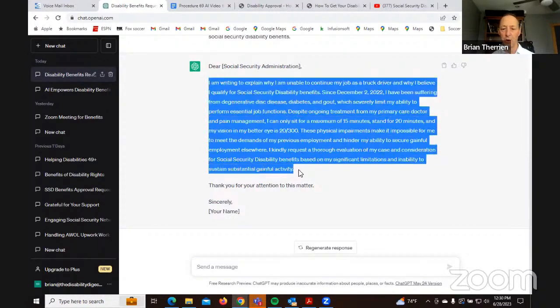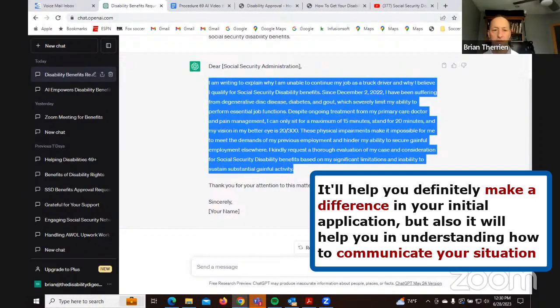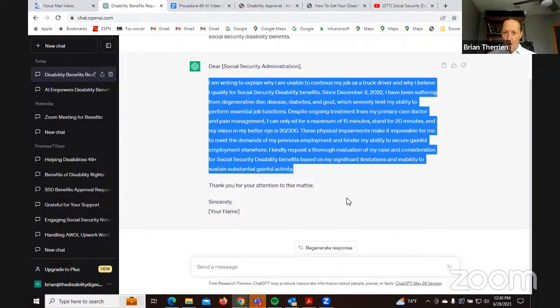Yeah. So this is your statement that you would take and put in the remarks section. That'll definitely help make a difference in your initial application, but also it will help you in understanding how to communicate your situation. Okay. If you have questions regarding this, make sure you put it in the chat, and we'll take some time to do that. I'm going to go through the next example.